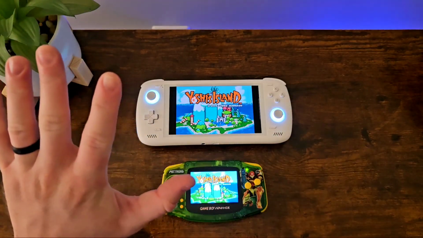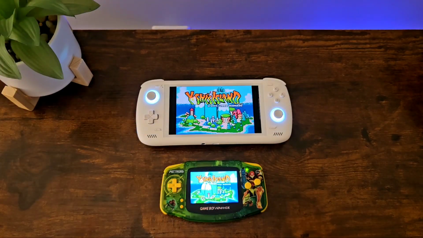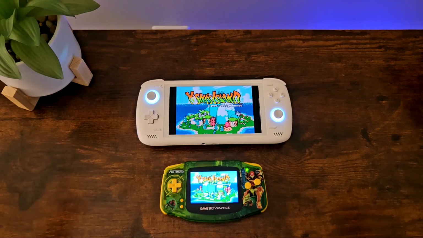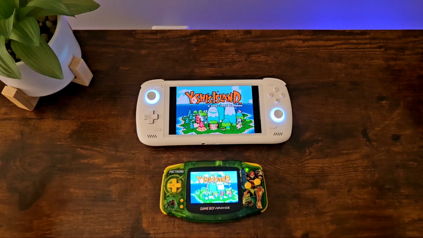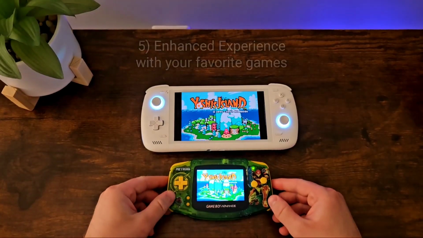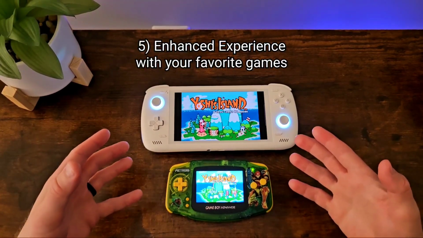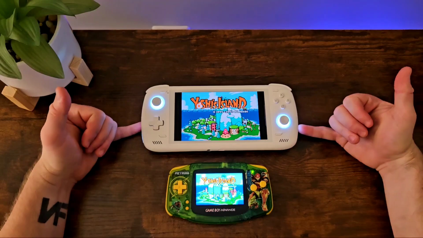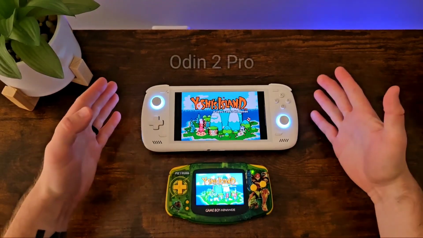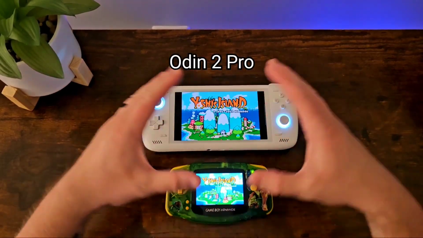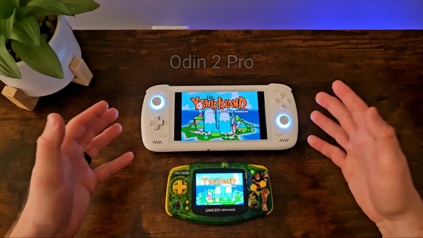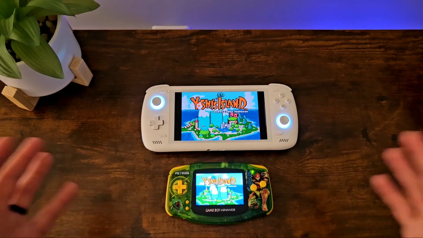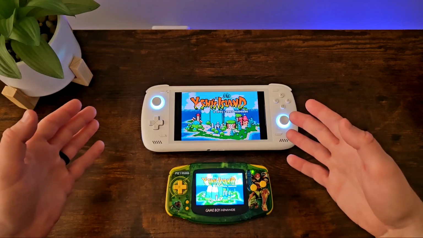Now, the 5th thing, and the main reason why I love emulation gaming so much compared to the original hardware, we can play these specific games. This is a Game Boy Advance game that is being played on an emulation device and being able to be enhanced. The screen is enhanced, everything is enhanced, the controls are enhanced. Everything that you can think of is better when it comes to emulation devices.